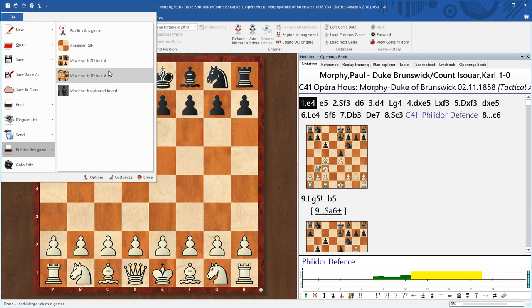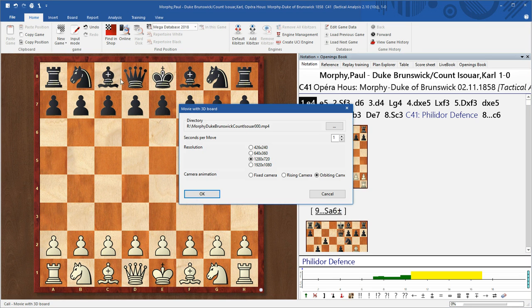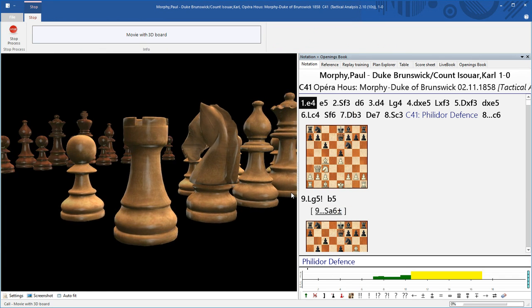I'd like to go to the 3D movies in this video because they're more spectacular, and an easy and quick way to generate a 3D movie, a matter of a few seconds, is to use our classic 3D board. So we click here, and then we have a couple of simple settings. We'd like a rising camera here. It's a nice effect, and we select this as our size, not too big. Could also use, of course, HD, and then we click OK, and the movie generation starts.